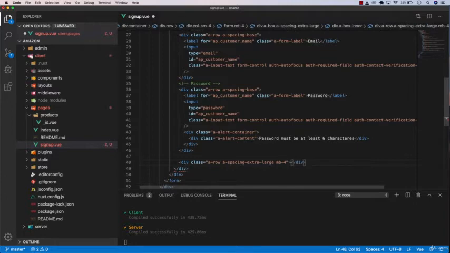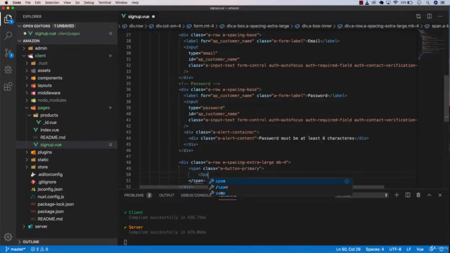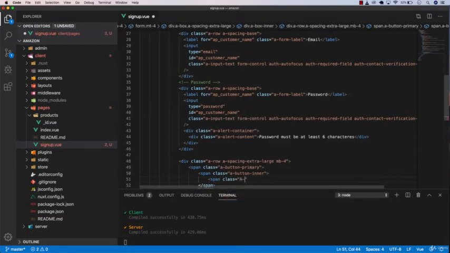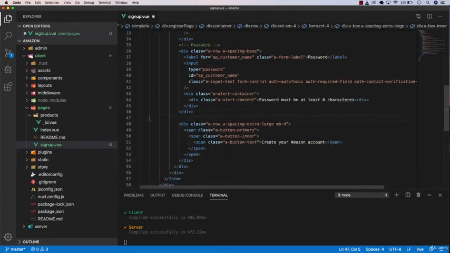This will be our button. After this, span class a button primary, and then span, another span will be a button inner, and then will be span class a button text. Create your Amazon account. Let's look legit. So this would be our button.